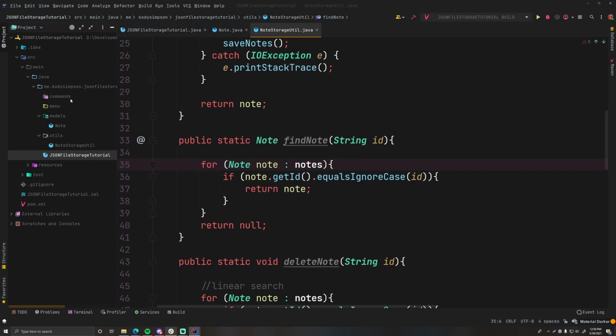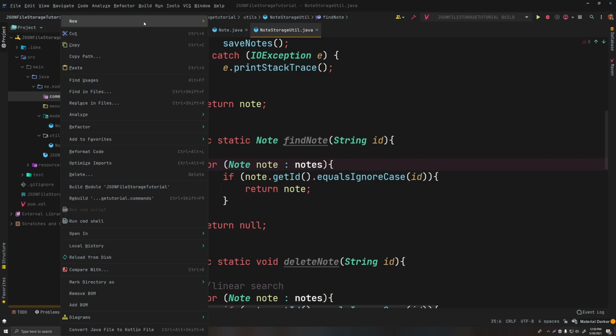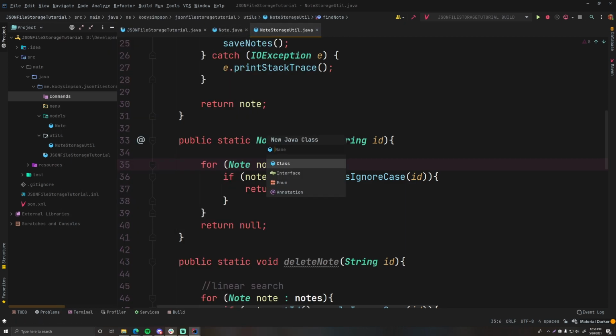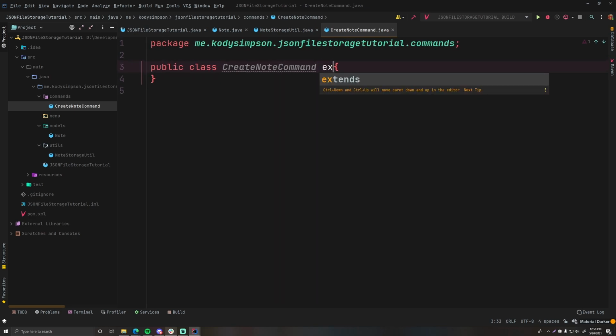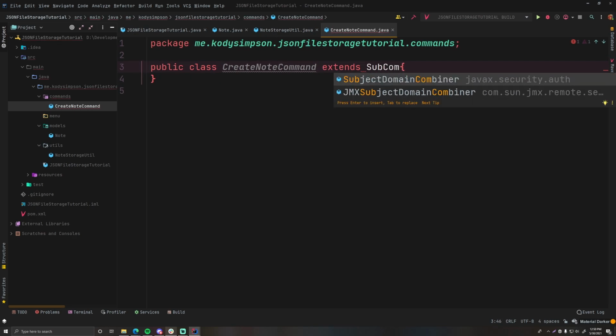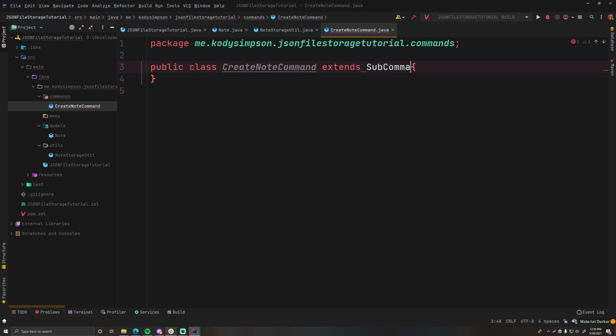Okay, so now let's use our command manager part of the SimpAPI to create a simple command so that we can create notes. So new Java class, we'll call it the create notes command. And this will extend subcommand. If you haven't seen my SimpAPI command manager video, then make sure to watch that before you do this.